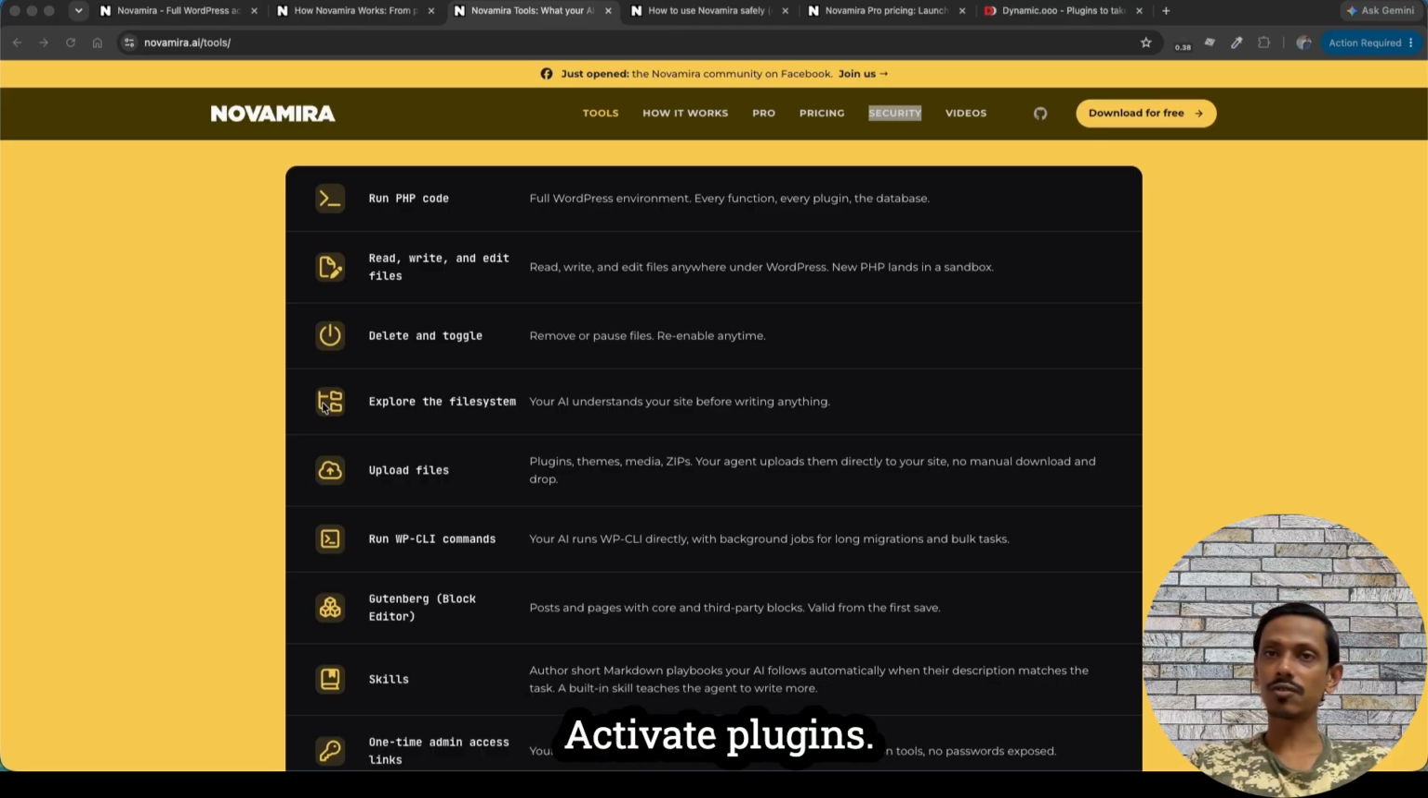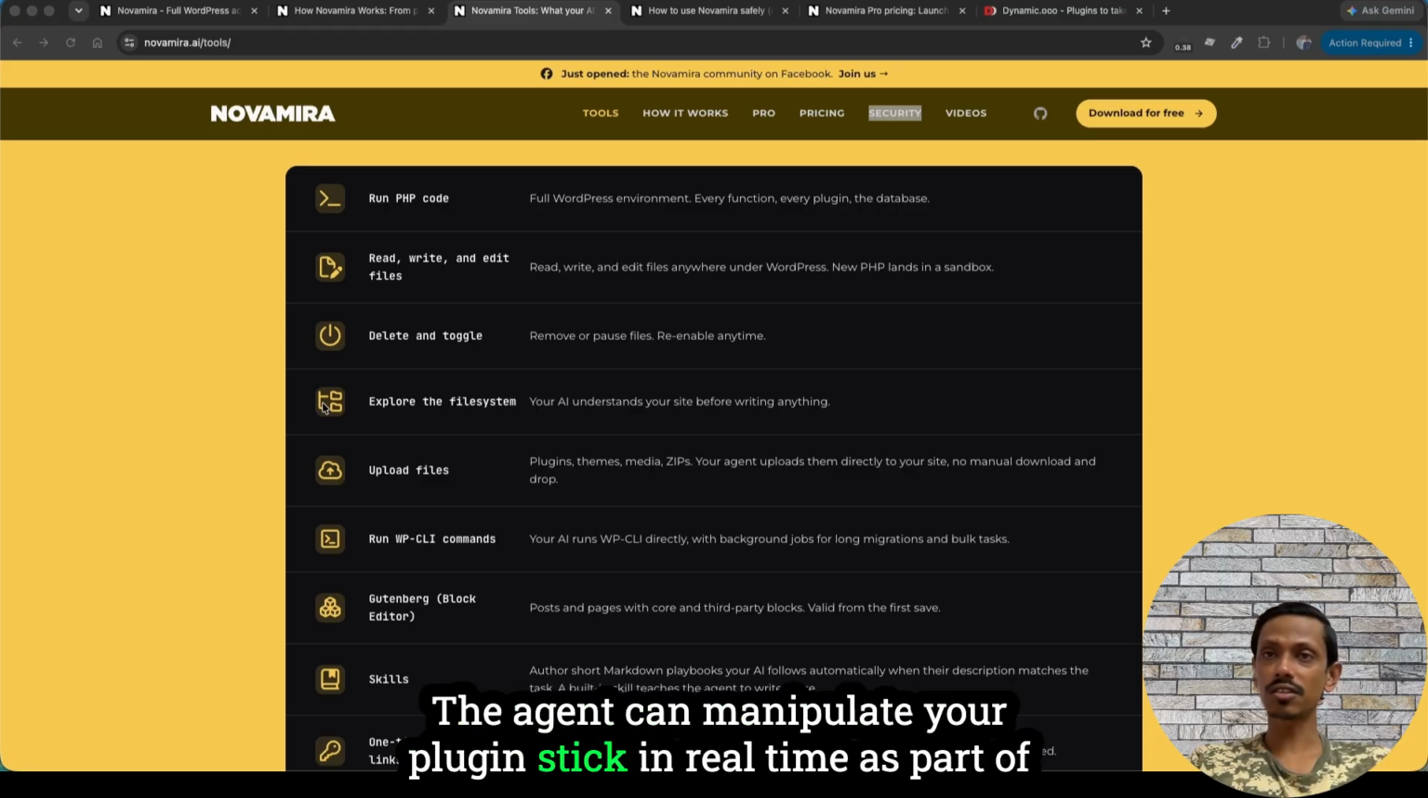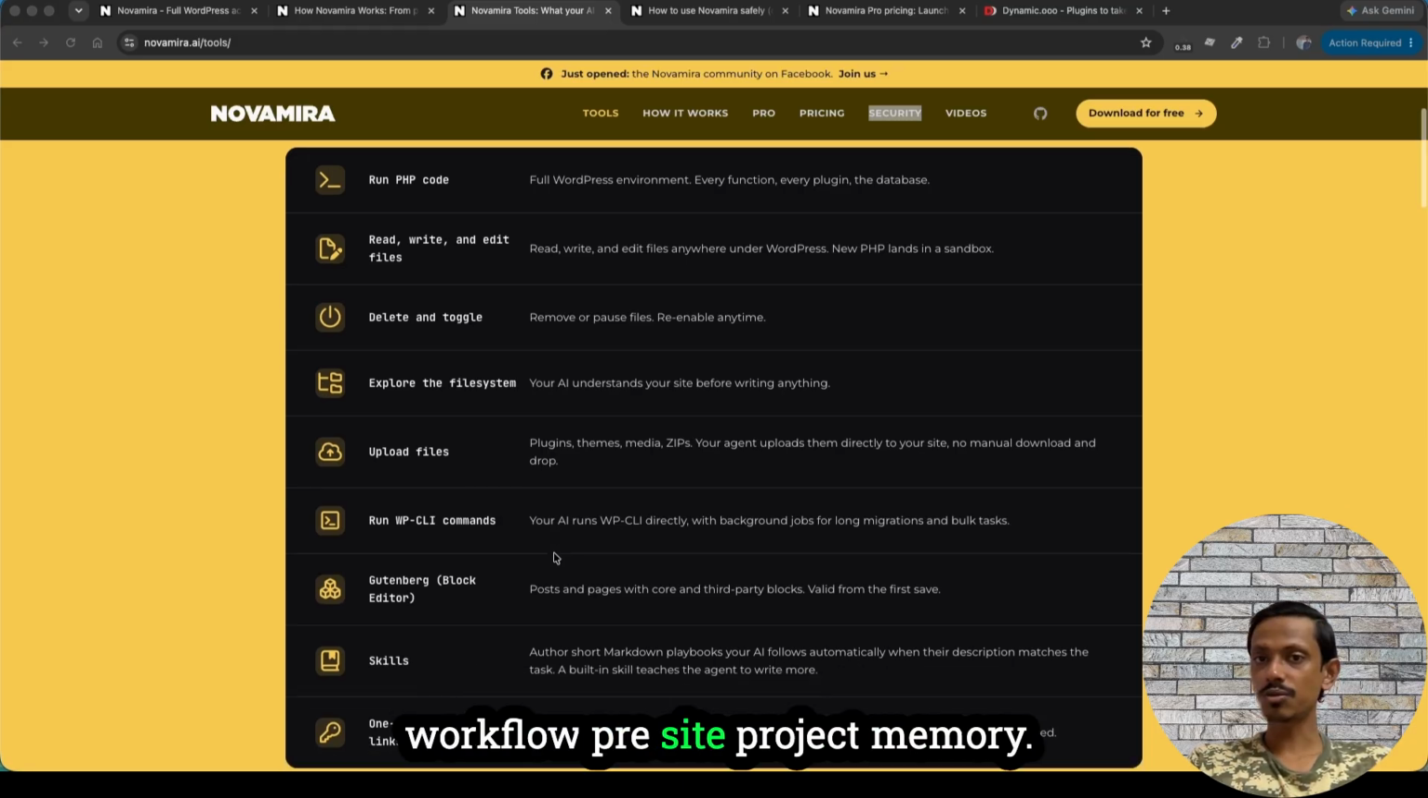Plugin management. Activate plugins, deactivate plugins, check plugin status. The agent can manipulate your plugin stack in real time as part of a workflow. Free site project memory in Pro.